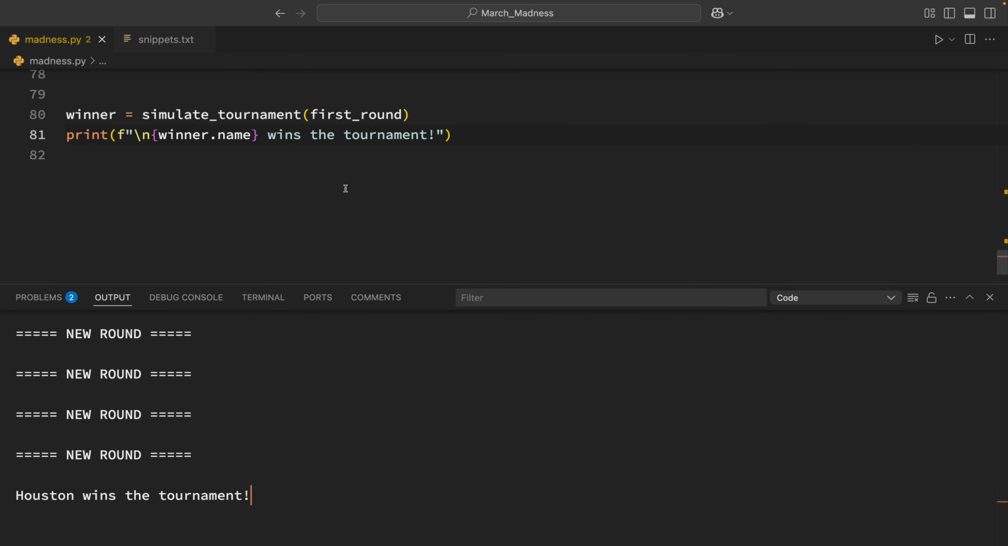Okay, so our basic logic is working where we can simulate through a tournament, but if the better seed won every single game, then that would be extremely boring and a crappy simulation. Because in real March Madness, we know that upsets happen all the time, which is what makes it so exciting.